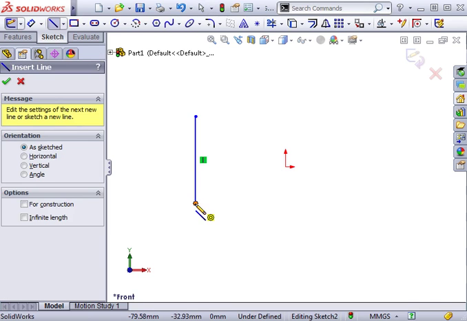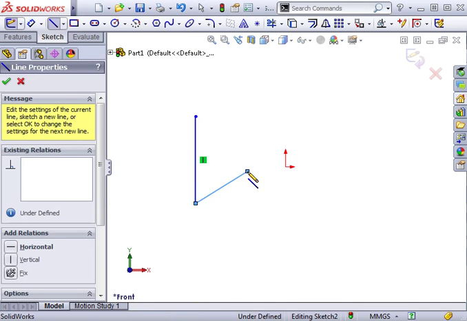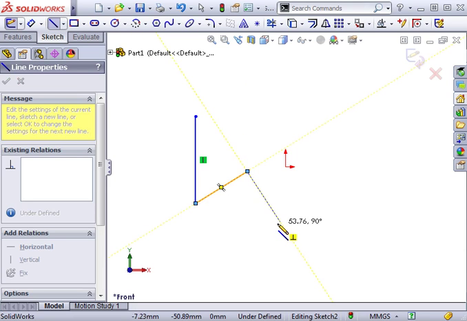I'll leave this line at an angle and sketch another line from the endpoint. Now you see a different type of feedback, these dashed lines. If I move close to this line, you see a perpendicular symbol pop up, and a collinear symbol if I move close to this line.